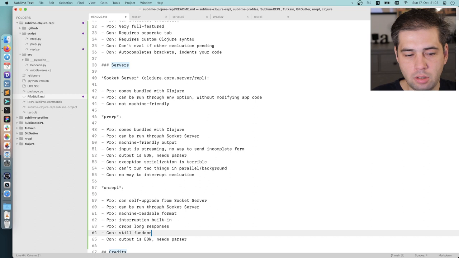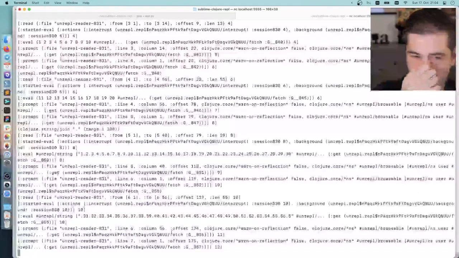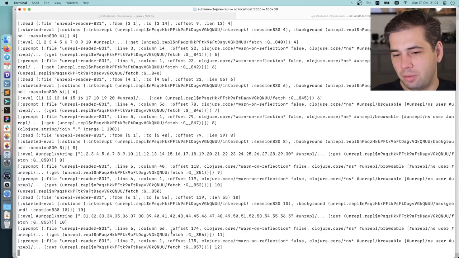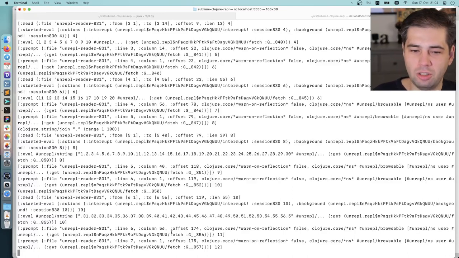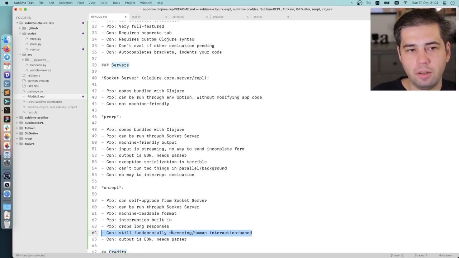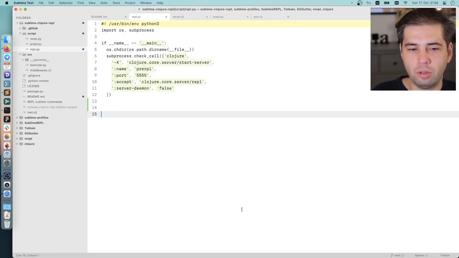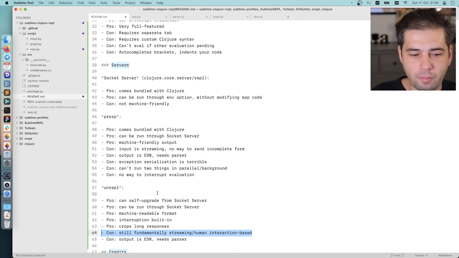Still, fundamentally, as I said, it's built for clients that build your interaction the way REPLs have traditionally been built. You open a console and you see your code there and stuff like that.